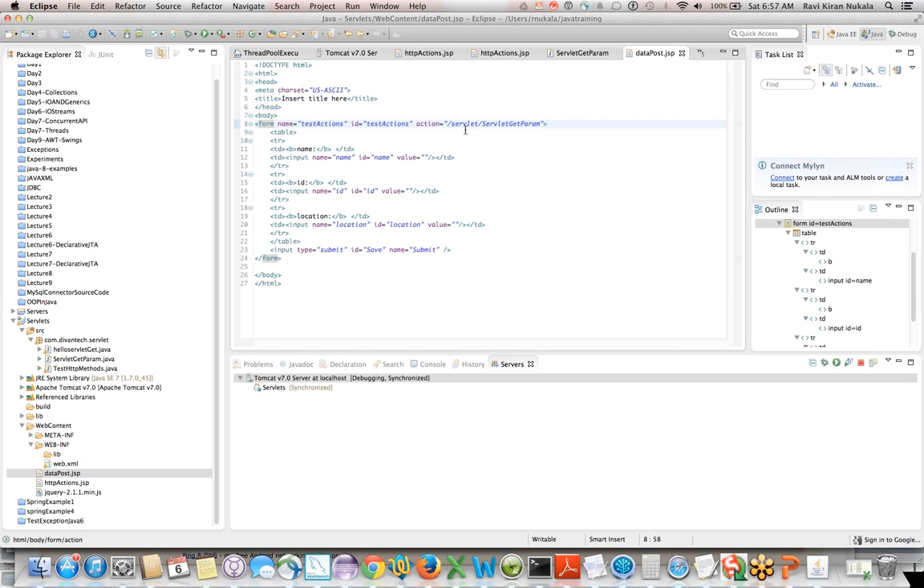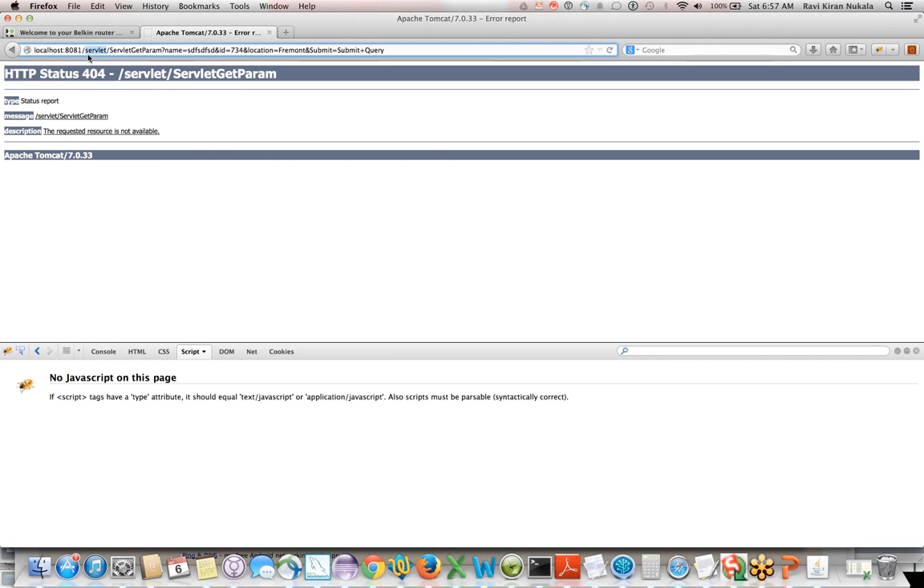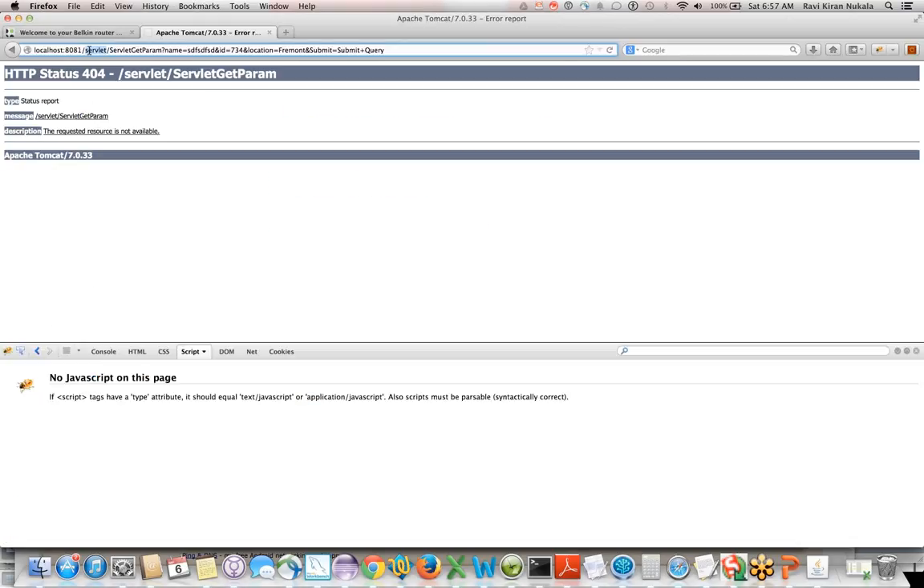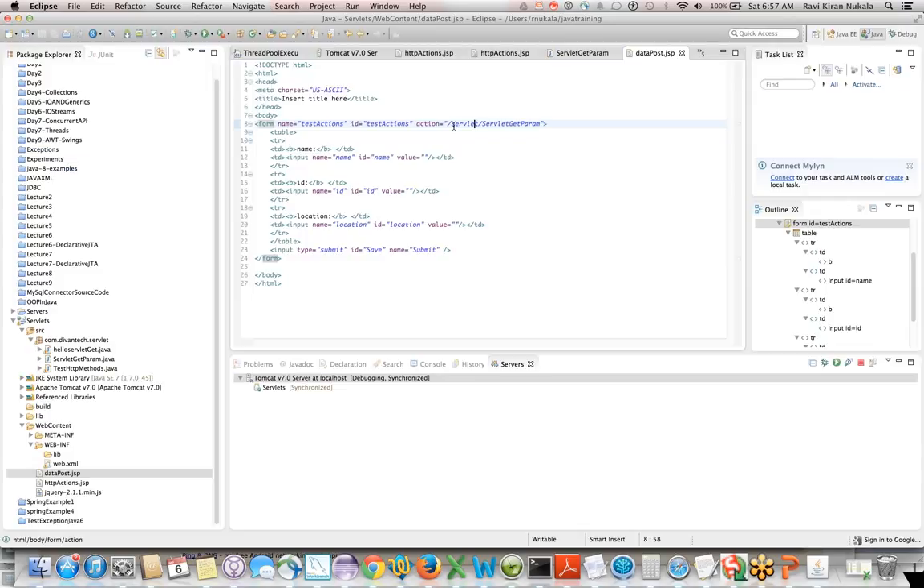See here, I put like servlet, right? All this is in servlets project. But what I'm trying to do here is look for something in a servlet project. You see what I'm saying? Yes. So probably what I got to be doing is, I'm just trying to showcase something here.